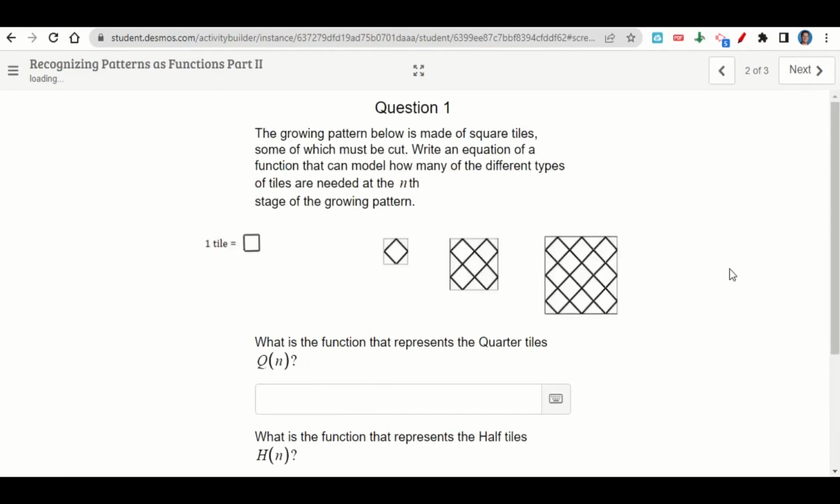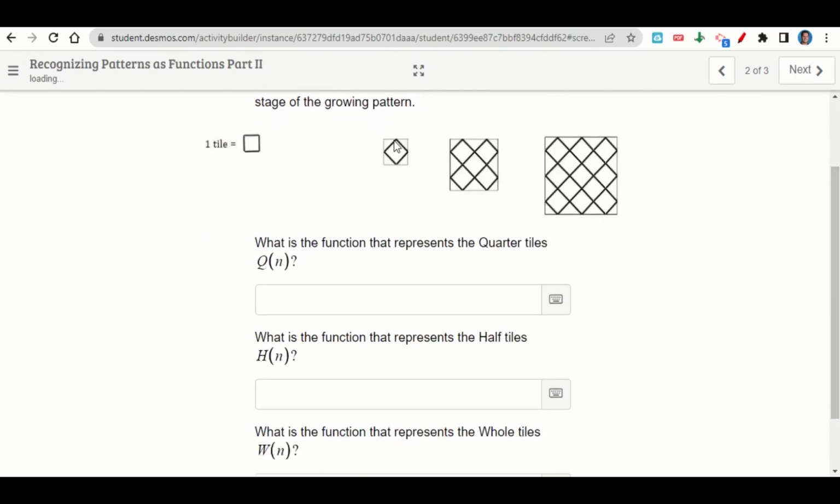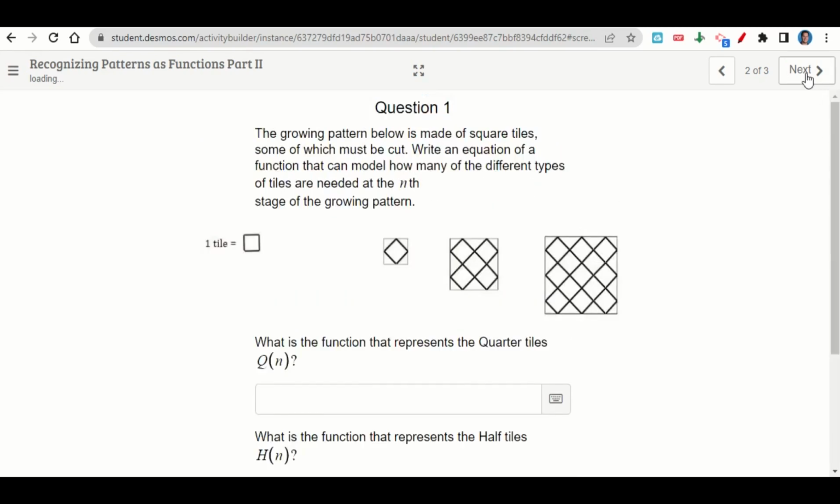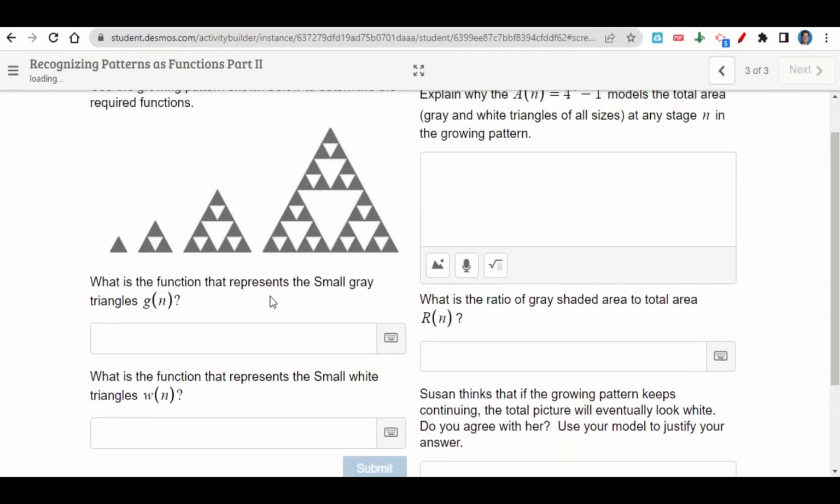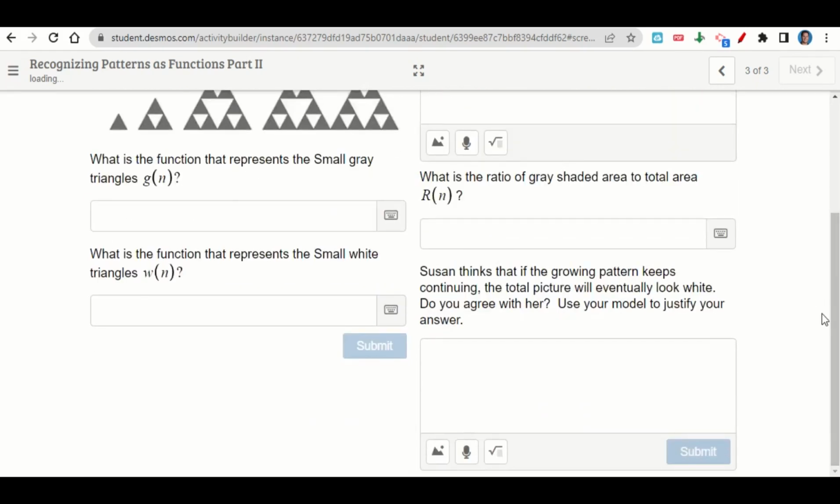Now, it says there's a pattern here with the tiles, and it wants us to find a function that represents the quarter tiles, meaning these little ones, and then one that represents the half tiles, which is the actual full-size part right here. And then a function that represents the whole tile. So you're going to do that for this, and then on the next slide, we're going to do something similar, but now we have the triangles. So we're going to have the small gray triangles and then the small white triangles. And you're going to go ahead and find the ratios and explain some answers here.